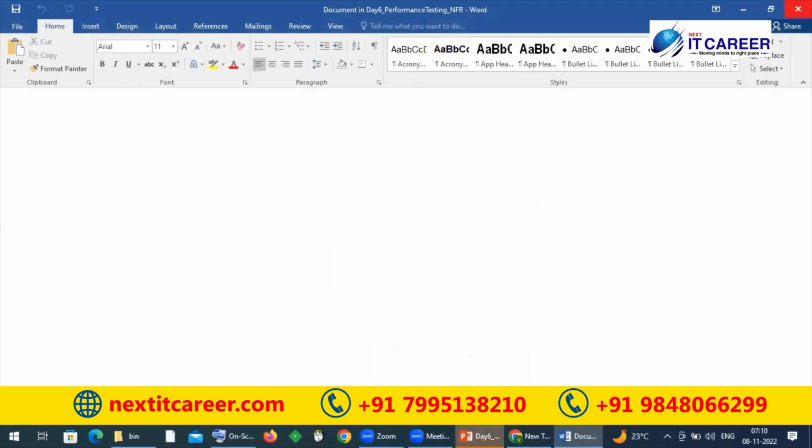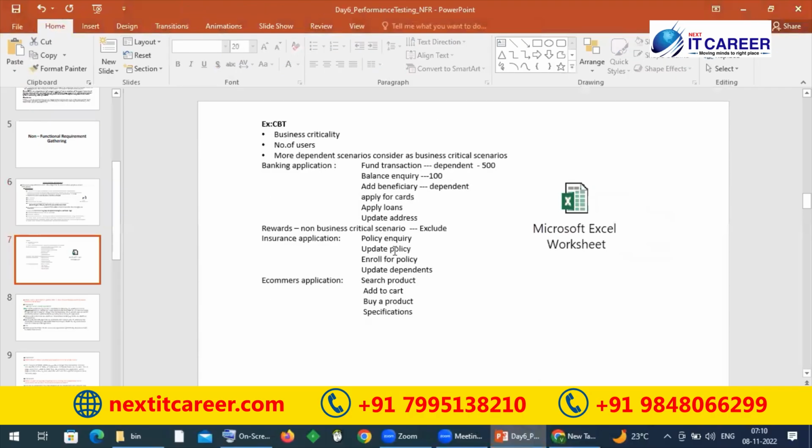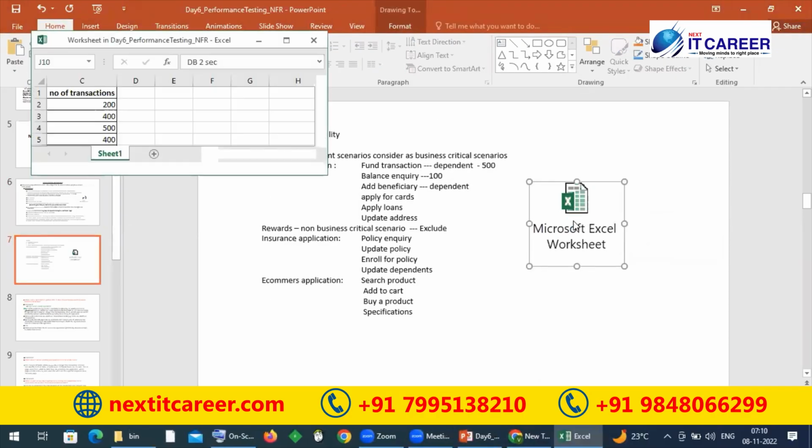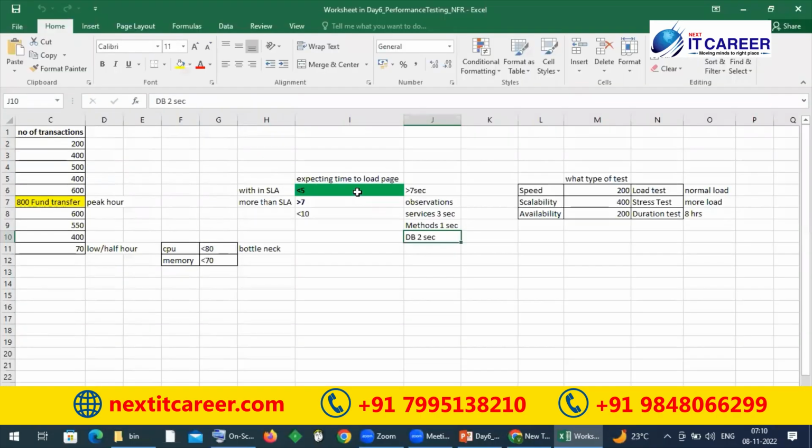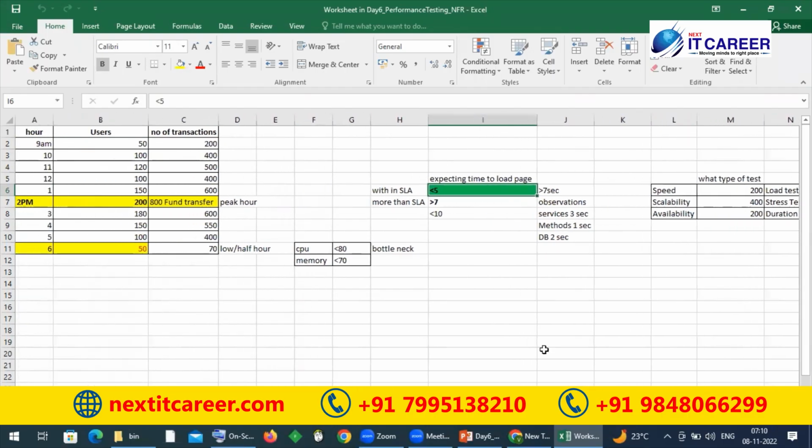Yesterday I showed you with an example. I think you people did not follow that one. See here. CPU and memory example you have taken yesterday for this question? No, it was completely different. CPU and memory are related to bottlenecks.